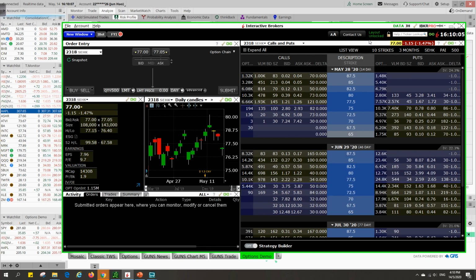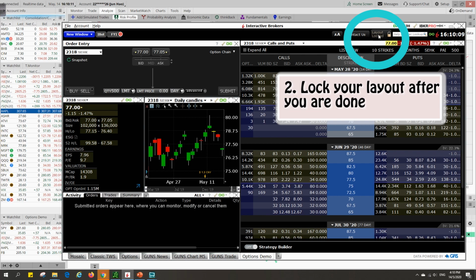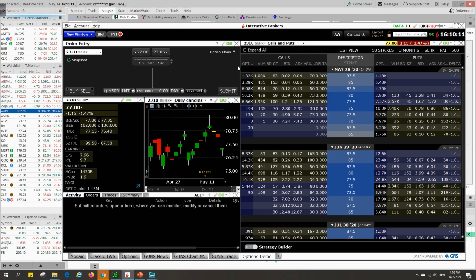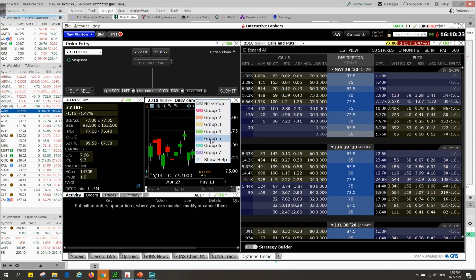All right, so once you are done with it, just click on the layout unlock button, and it will show you layout lock, and you can't adjust the sizing of these windows anymore. The next important thing is to make sure that all these windows have a green ribbon on them. Otherwise, just click on it and then select the group.